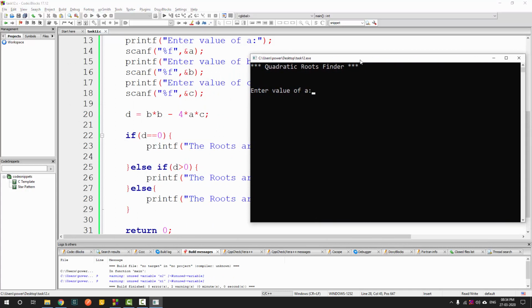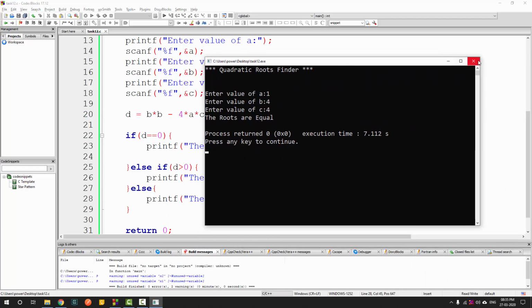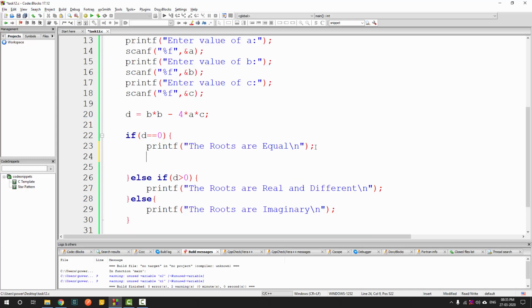Okay, so let's take the values 1, 4 and 4. You will see the roots are equal. That means your discriminant is equal to 0. And you can check for the other values. Now once that is done, let's find out what the value of x1 and x2 is.